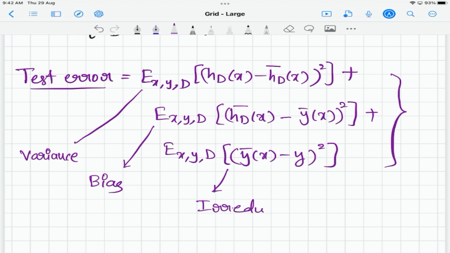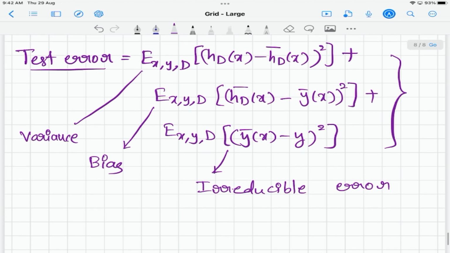So now can you tell me the significance of each one? Why am I calling this last third term irreducible error or noise? What is it computing? Just look at the third one and tell me what it is computing. Is it depending on my model? The third term, is it depending on my model? So what is it doing?